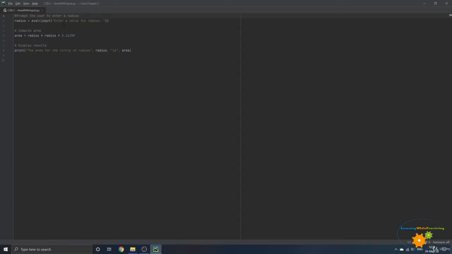So when I put here enter a value for radius between quotes, it means that this enter a value for radius, the colon and the space are going to be taken as a string value. A string value means a series of characters. So it's not something that is going to be computed. It's not something that is going to be multiplied, divided, or subtracted, or added, etc. It's something that is going to be simply text. It's a text to tell my user what to do.